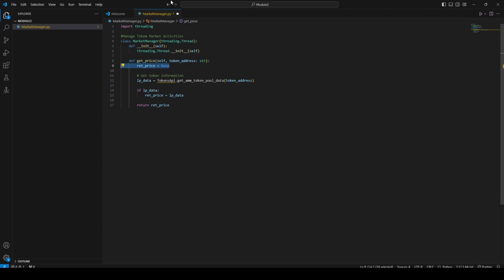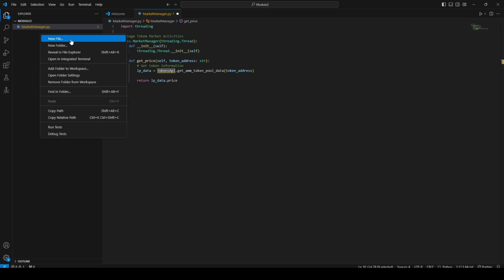Going back, I don't really need this. I could just return LP data in this situation, instead of doing all that. So I'll just simplify it. Basically that's it, that's my getting the price. I'm using the blockchain API to get the AMM token pool data, and I'm returning the LP data dot price actually, because this LP data is going to contain more information, right? And you'll see in a second why. So tokens API does not exist yet. Let's go ahead and work on that.